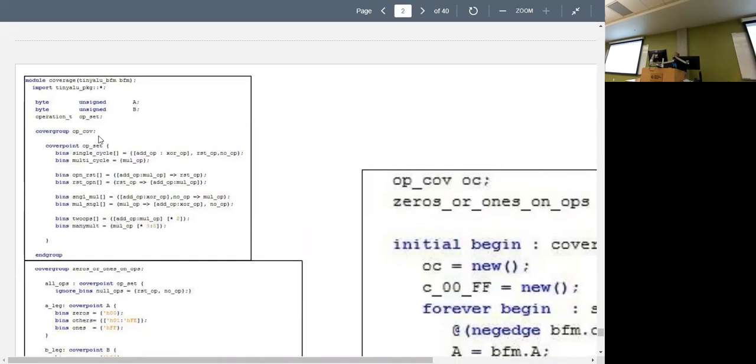What cover groups do is, as they print the reports, they will put it all into one report together. Within this cover group, we are defining cover points, which we'll discuss in more detail. Within that cover point, we have bins defined. Bins is a collection of certain operations, and these are single cycle bins and multi-cycle bins. If you look at the syntax, for single cycle, it looks at either an add operation or an XOR operation, followed by a reset operation and a move operation.